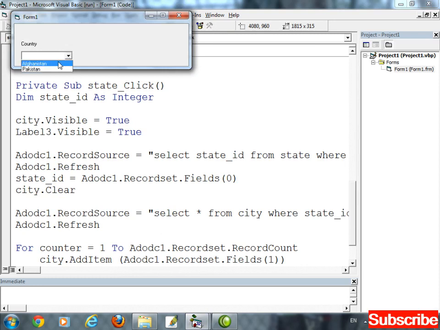Select country from here, Afghanistan. Select state, Balkh, and the cities for Balkh are displayed. Now again select Parwan. Select Pakistan from here. Punjab, Rawalpindi, Islamabad. Sarhad, Peshawar, Mardan.